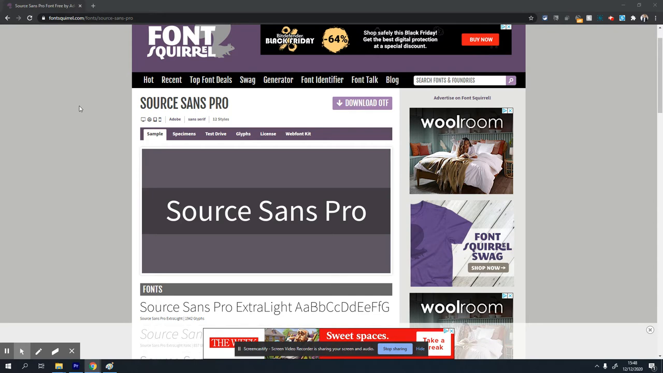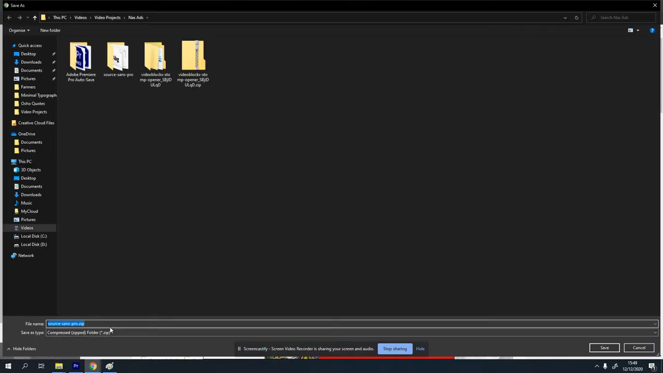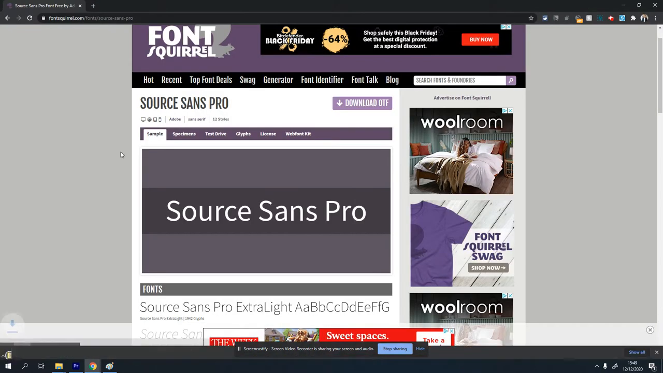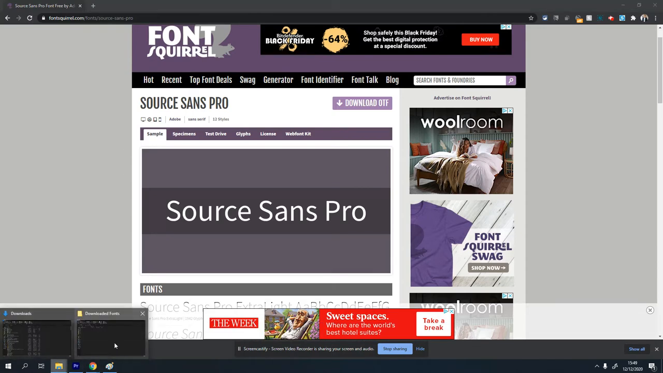Once you've chosen the font you want to download, you will need to click on the download OTF, which basically means a new font. When you click on download, it will usually give you a zip file, which you can save on your computer. Like I'm saving it now. You click on the save button, it will download a zip file.